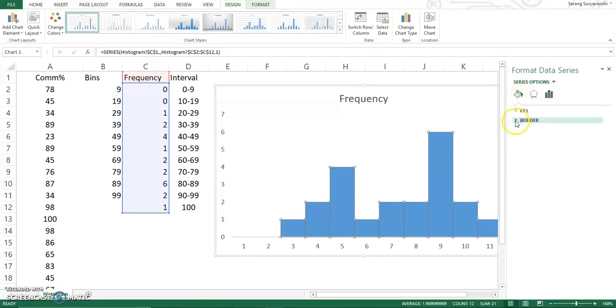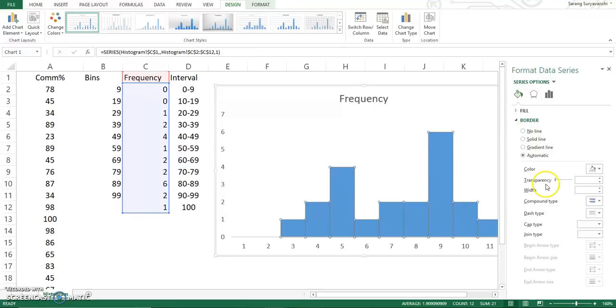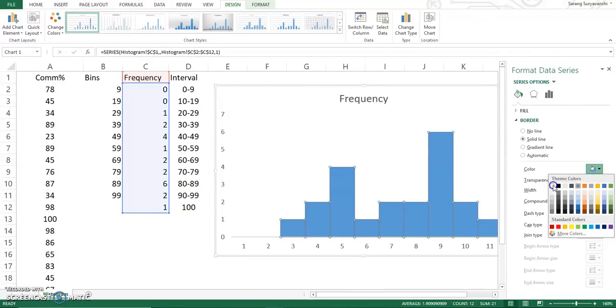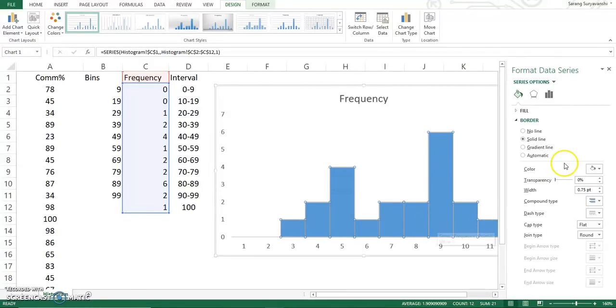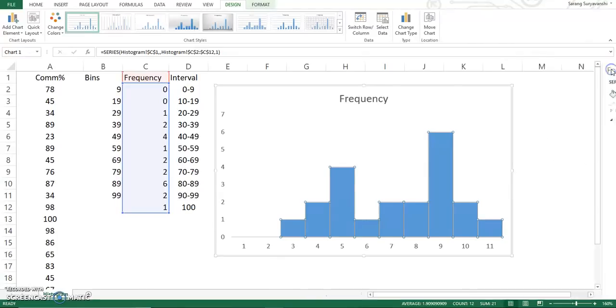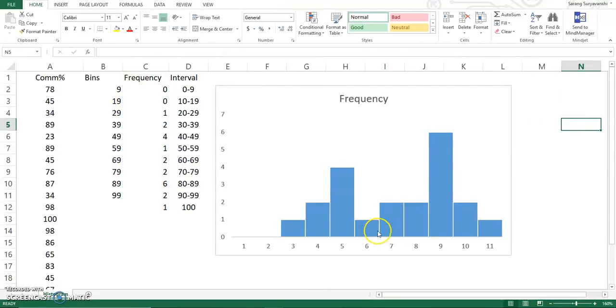If you just want to realize the gap or something like that in between, you can use a solid line on the bars and give a different color. For example, I'll just give a white color so that it is visible, and I'll just close this for a moment and click somewhere else. So I have given borders now. There shouldn't be a gap. That is what a histogram is. If there is a gap, that becomes your column chart. As simple as that.